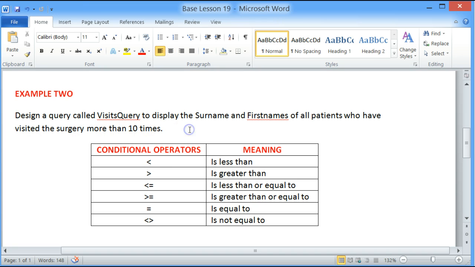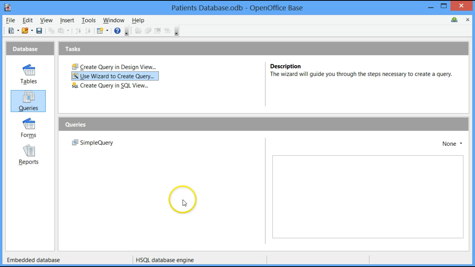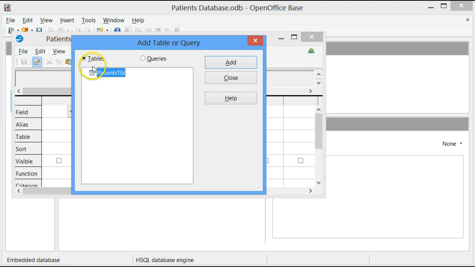In order for us to deal with the criterion, we have to use our conditional operators. We have less than, we have greater than, we have less than or equal to, greater than or equal to, is equal to, and is not equal to. Going back to our database, I'm going to work with this query using create query in design view.